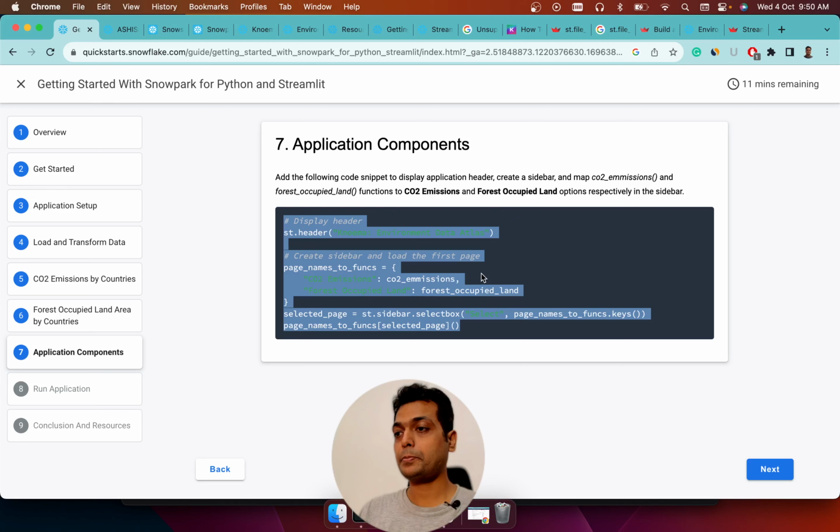So it says that you learned how to access the current session object in Streamlit, then you learned how to load data from Snowflake marketplace, and then you learned how to create a Snowpark data frame and perform transformations, and then you learned how to create and display interactive charts in Streamlit, and then you learned how to run Streamlit in Snowflake.